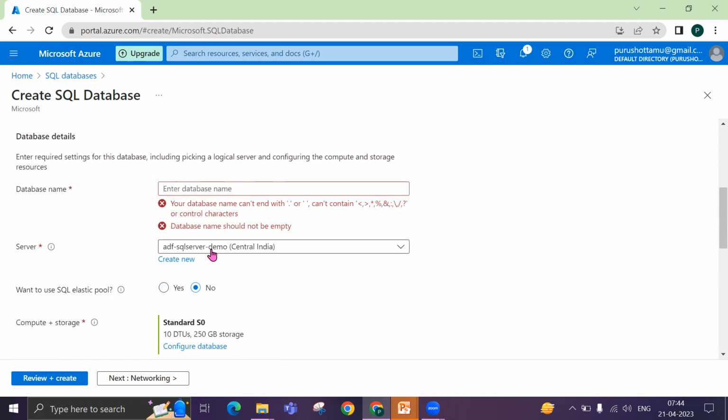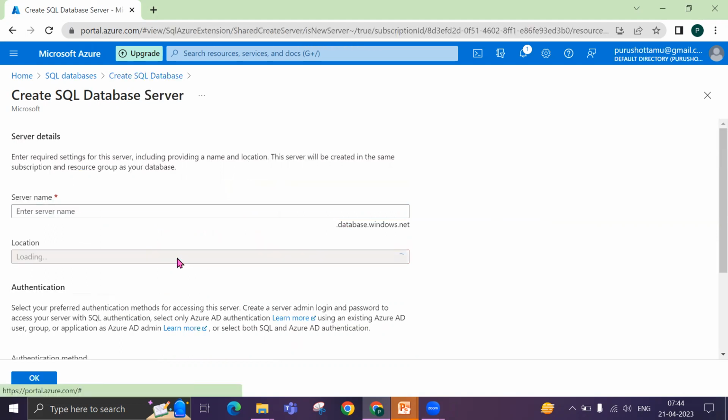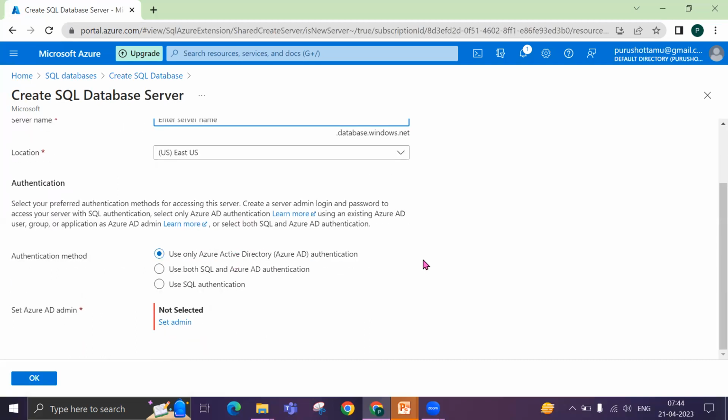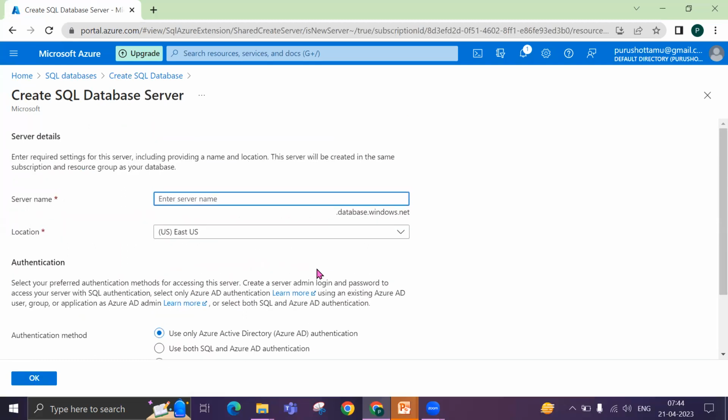Okay, so I have already created a server, SQL Server demo, which is available. So it's automatically coming up. Otherwise, you can create a new one. If you create a new one, you can give the server name and the location you want to deploy. That's it. Okay, and just click on OK.